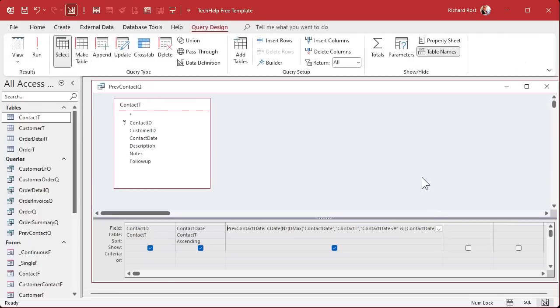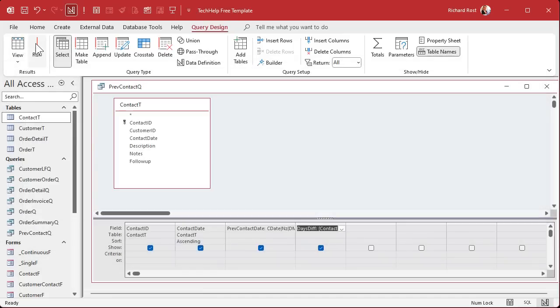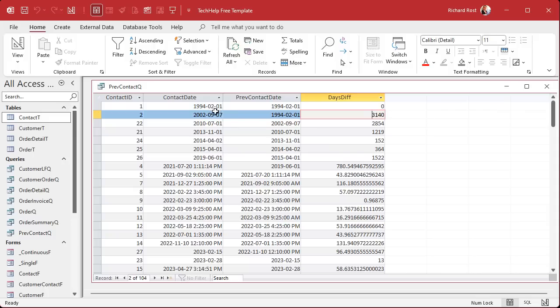All right. Now I'm going to shrink this up. We're good with that. Now we're ready to do the actual subtraction to calculate the days difference between these two. So I'm going to come in here, zoom in again. DaysDiff is going to be equal to the contact date minus the value we just created, the previous contact date. Right? Bigger minus smaller, always. And now run it, and there you go. There's your days diff. All right, this value is 3,140 days after the first one. That seems about right. 1994 to 2002.